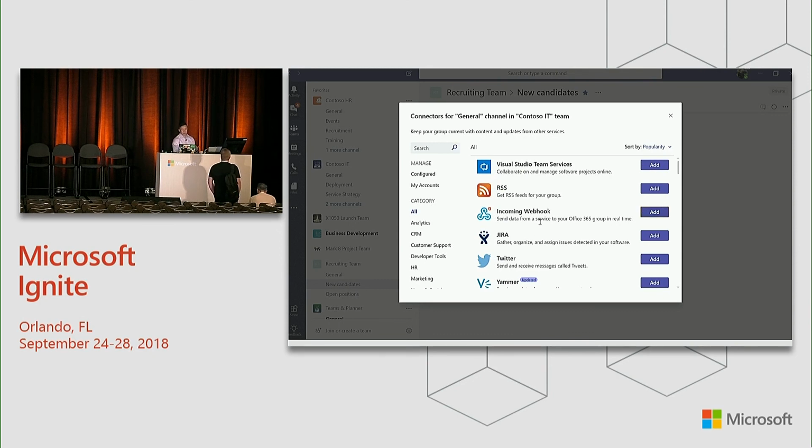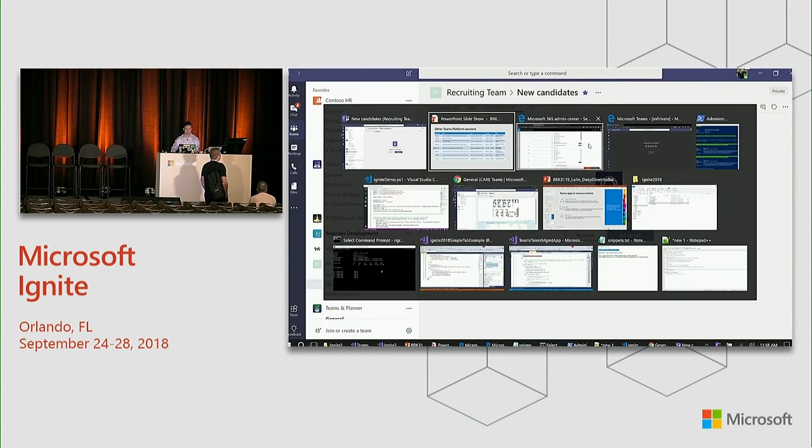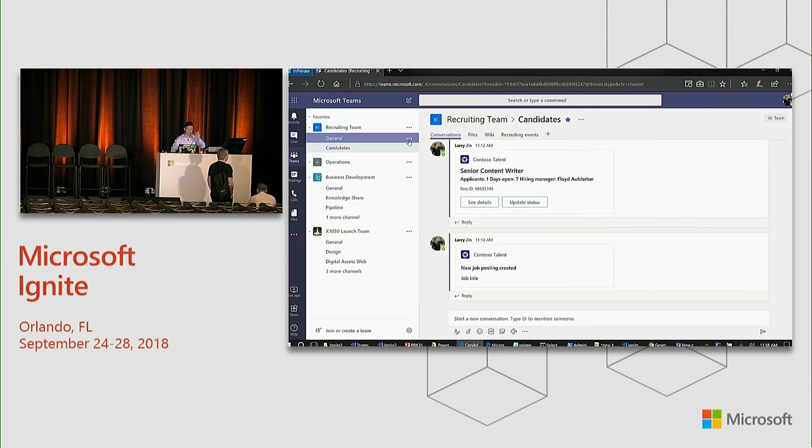Just put in the name of the webhook. It's taking a couple seconds. It's slow. There's something weird going on with my client right here. So actually, let me use the one in the browser. That one was a little bit more well-behaved. That's why I had to log out and log back in. It was not part of the demo script.